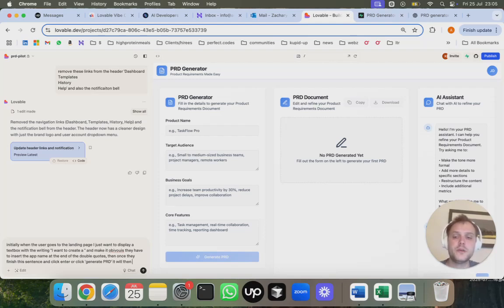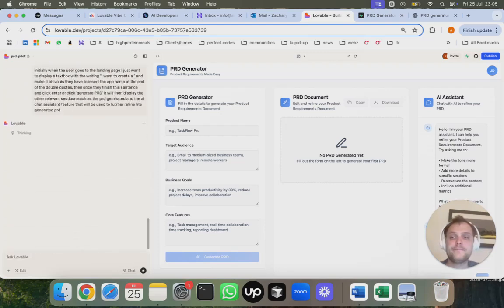it will then display the other relevant sections such as the PRD generated and the AI assistant, chat assistant feature that will be used to further refine. And you can see that there's a lot of typos in there, but it doesn't matter, because it is able to understand what I write. So, to further refine the generated PRD.